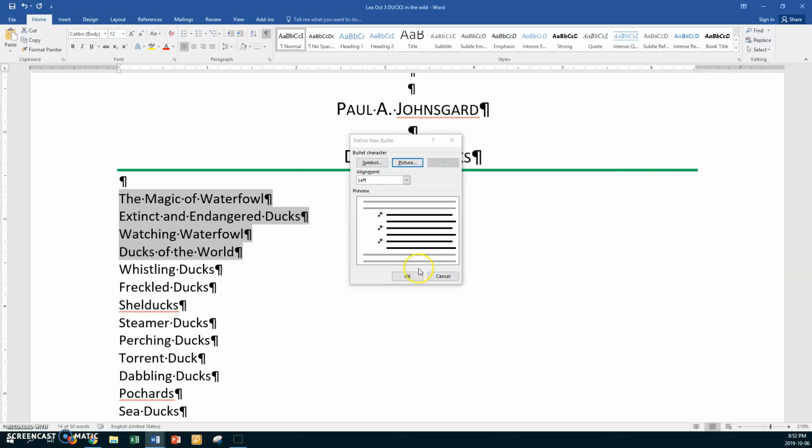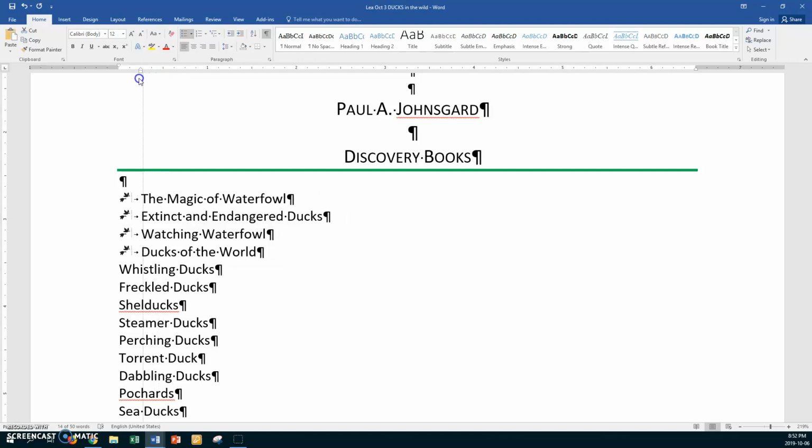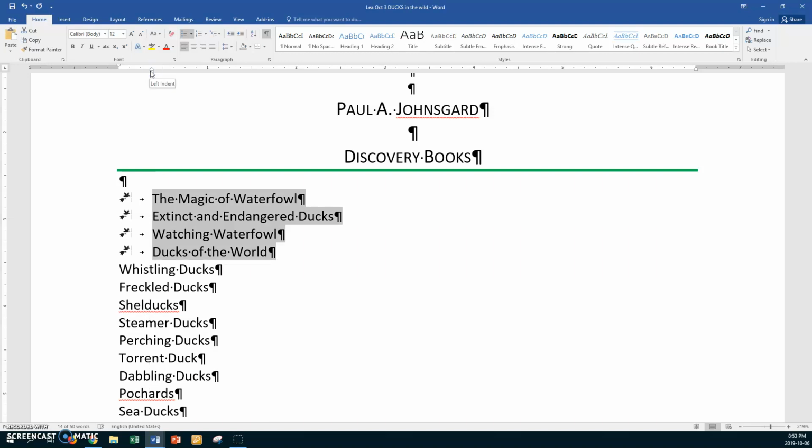And there we go, and say OK. So there's our ducks flying. Now once again, remember, point to the left indent, make sure it reads that, and drag it back so that the top triangle is on the gray and the white. Now you're coming in 3 ticks, so go in 3 ticks.